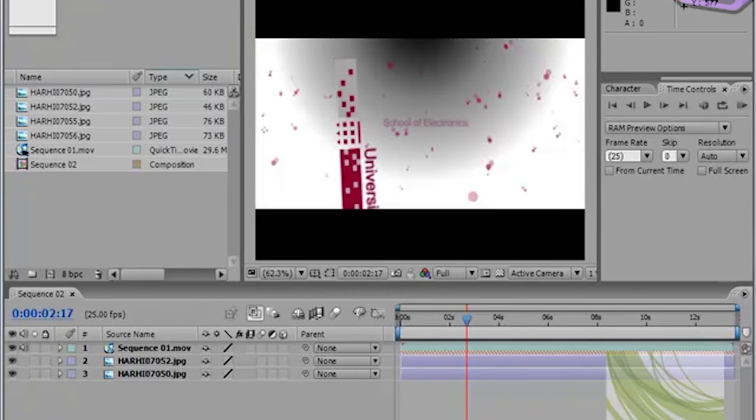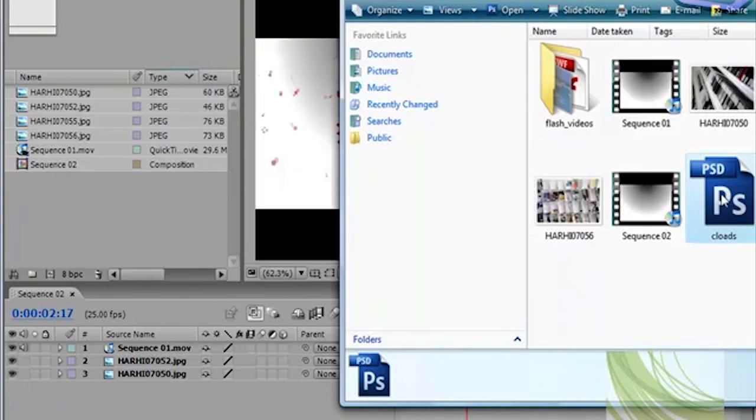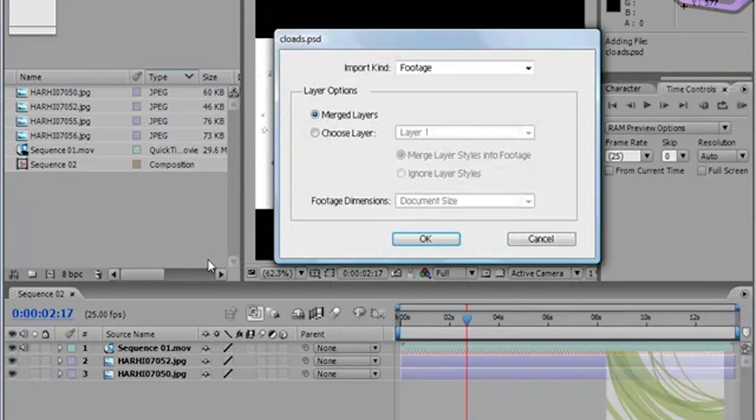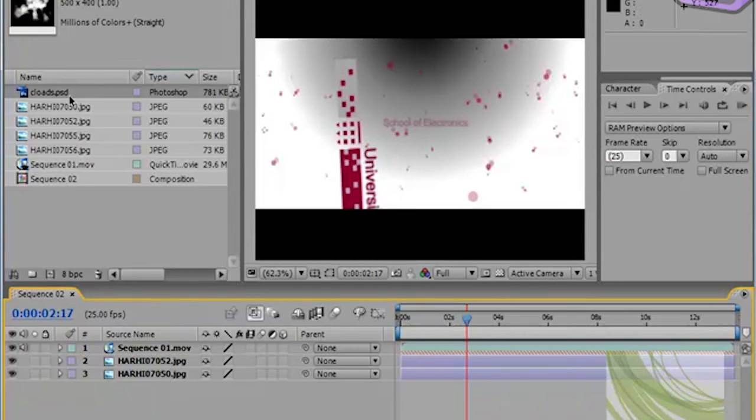In the previous tutorial we've just created a graphical element inside Adobe Photoshop. In this tutorial what we're going to do is import that PSD file, duplicate that in a series of different layers, and then pre-compose all of those layers together. So let's take a look. We're just going to drag and drop that PSD file inside After Effects. You'll see this dialog box open like so, and we need to choose the import kind. We've got various options. For this one we can just select footage and merged layers and select OK, and you'll see my clouds PSD has appeared inside the project panel.